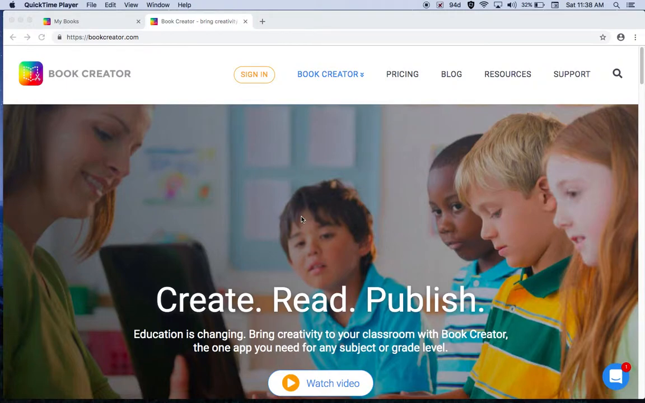It's a really excellent tool for helping your students develop their own creative thinking skills. This is called Book Creator. It is free for a reasonable amount of books. There is a paid option if you just want to make hundreds and hundreds of books, but the free version should work for most people.